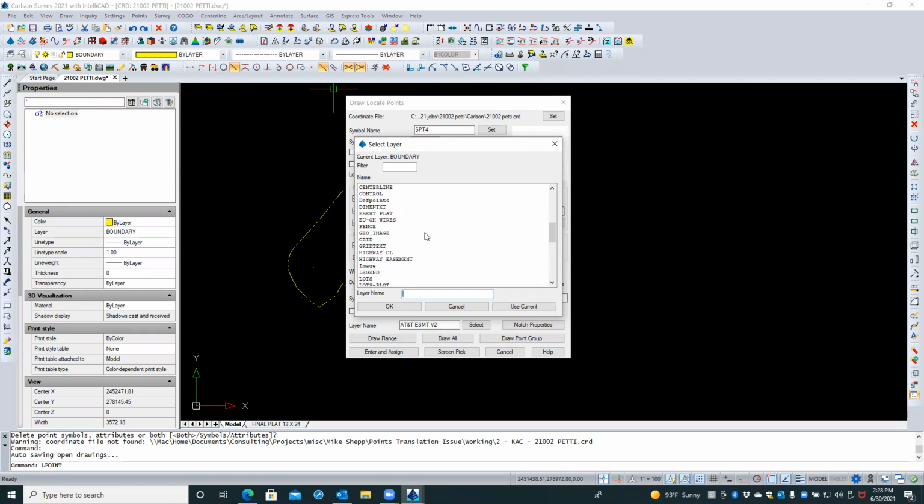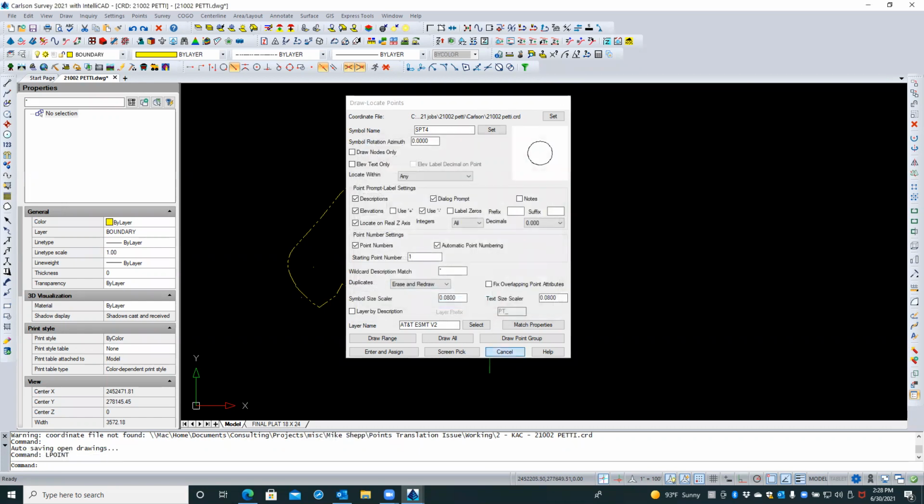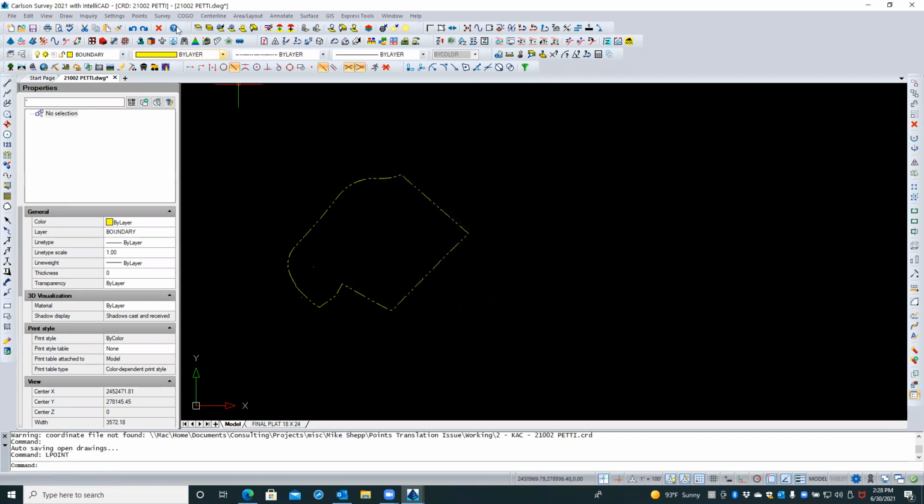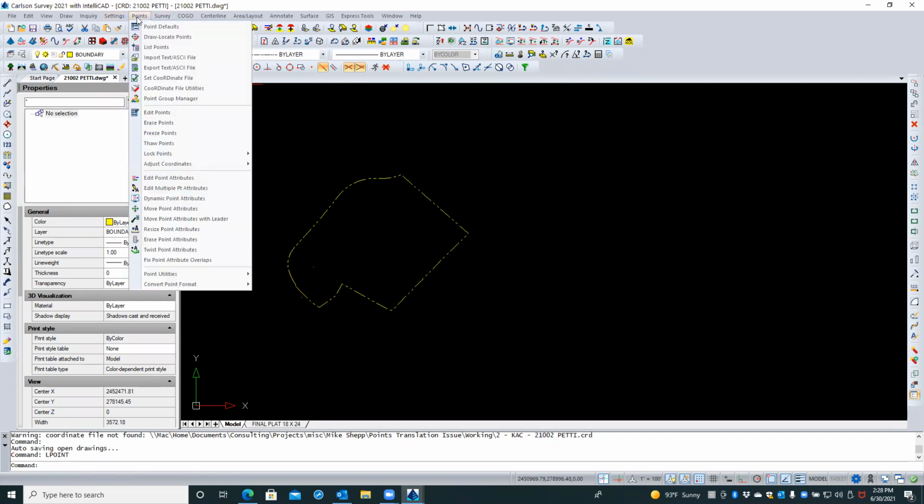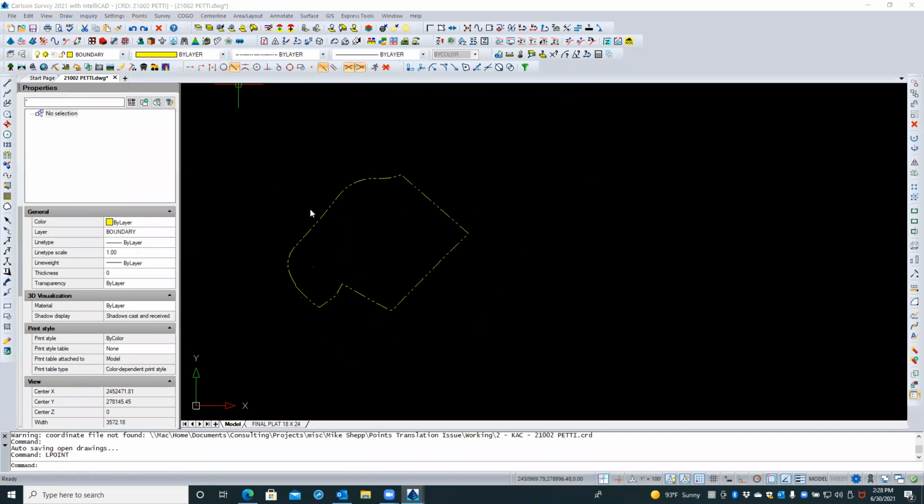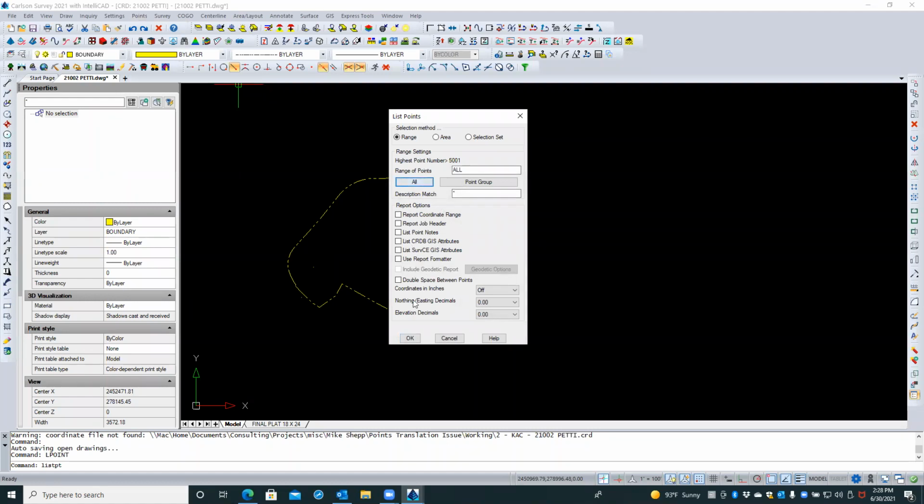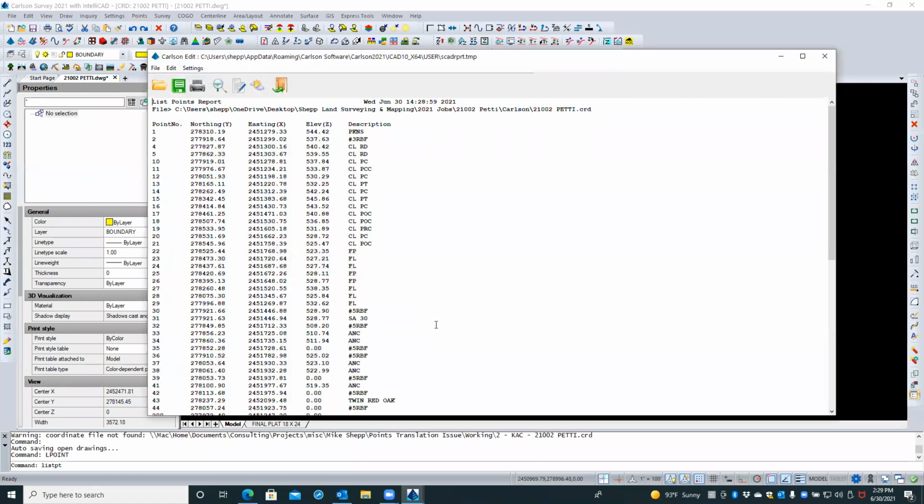Do you remember working with point groups? I've never worked with point groups. Well, this is where, let's cancel this and show you a couple of things here. We'll cancel that as well. If we look at our points, and I'm just going to list them all. Now I've got a bunch of points here.